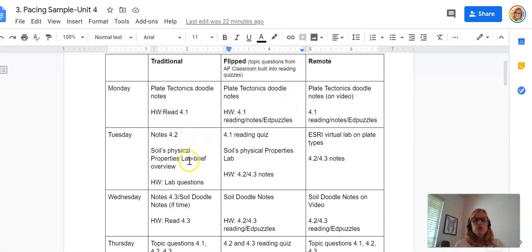If you're doing traditional, you don't have a ton of time for soil's physical properties, so you might have to do just a brief demonstration in the front of the room. If you're flipped, you will have more time to do a physical properties of soil lab with soil sieves and soil sampling and porosity and permeability, and so I'll have those lab resources for you in the drive. If you're remote learning, there is a virtual lab on plate tectonics. You can fill in here and then do some soil stuff a little bit later on.